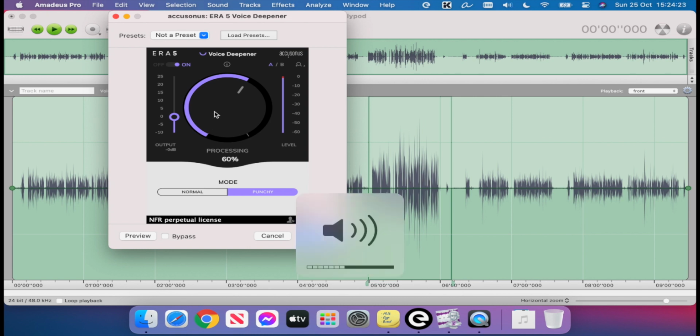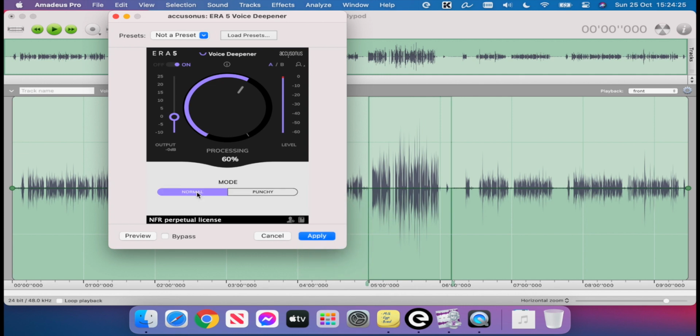Okay. Now let's try that again on normal. Yeah, that is definitely deeper. It still sounds like me, which is, of course, the whole point. You don't want to transform your voice into some completely different person. You can still tell it's me, but there is definitely a deepening of the voice there, which, to be honest, I had my doubts about this, but you can definitely hear it there.